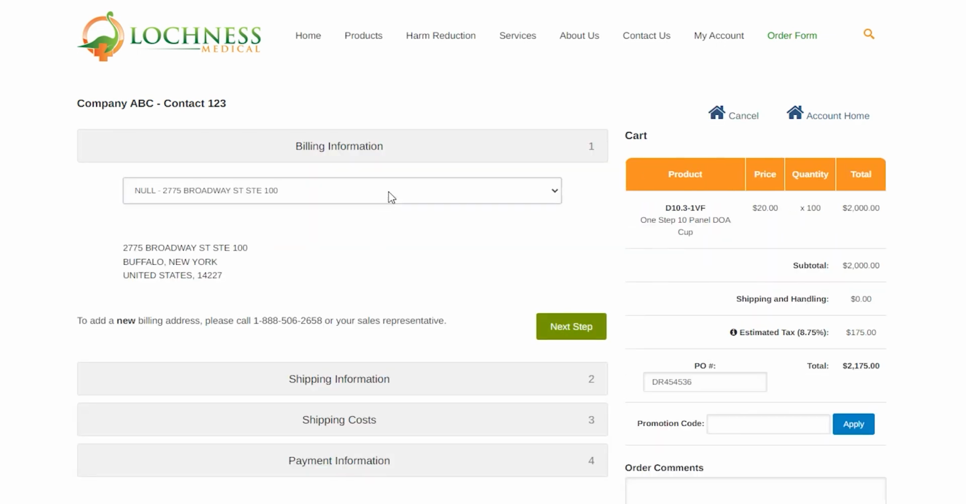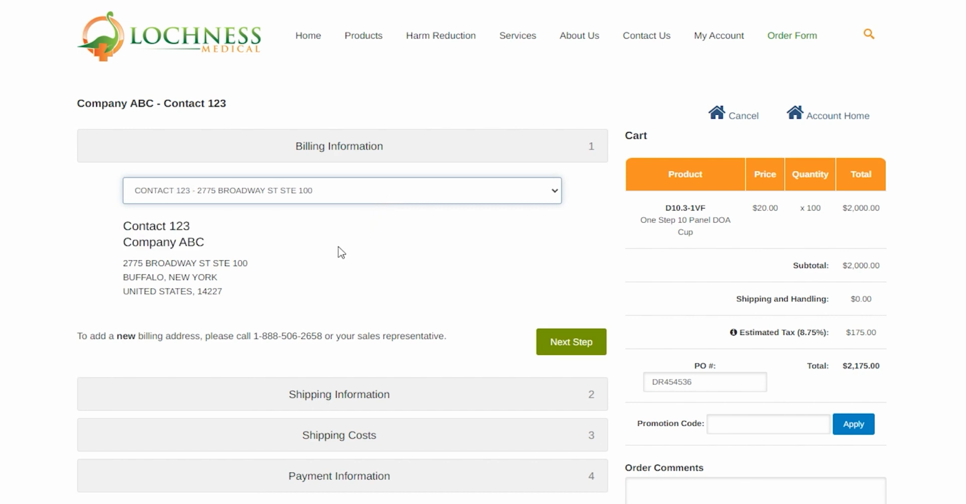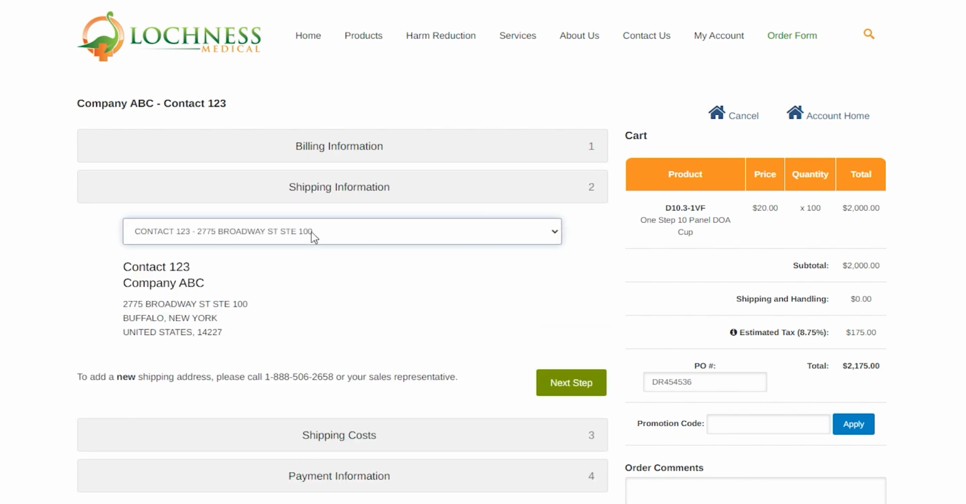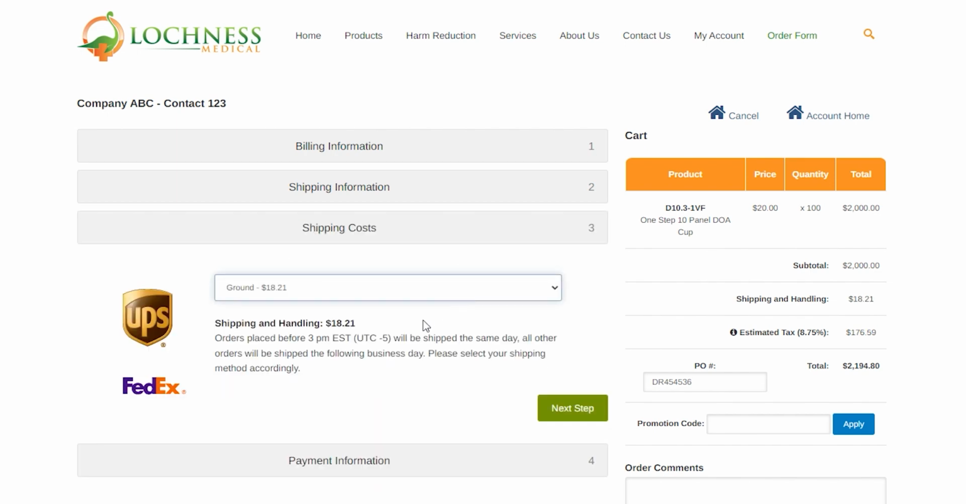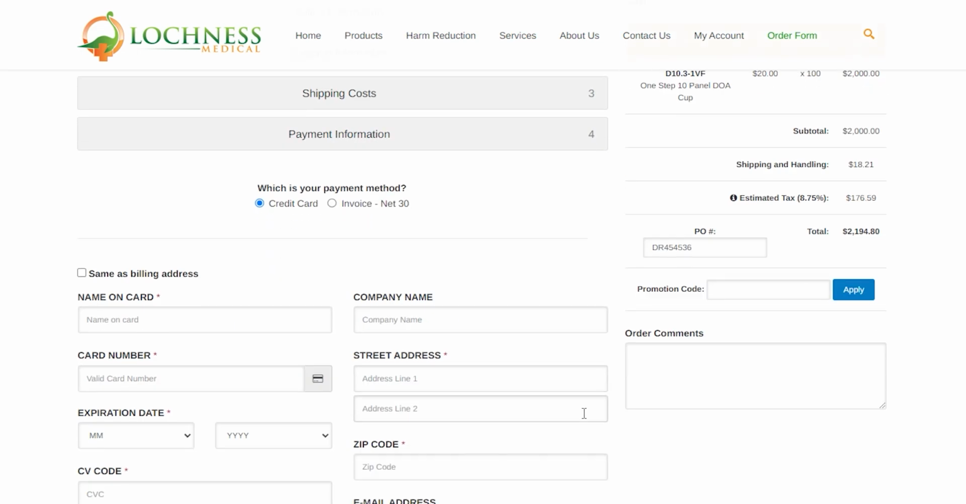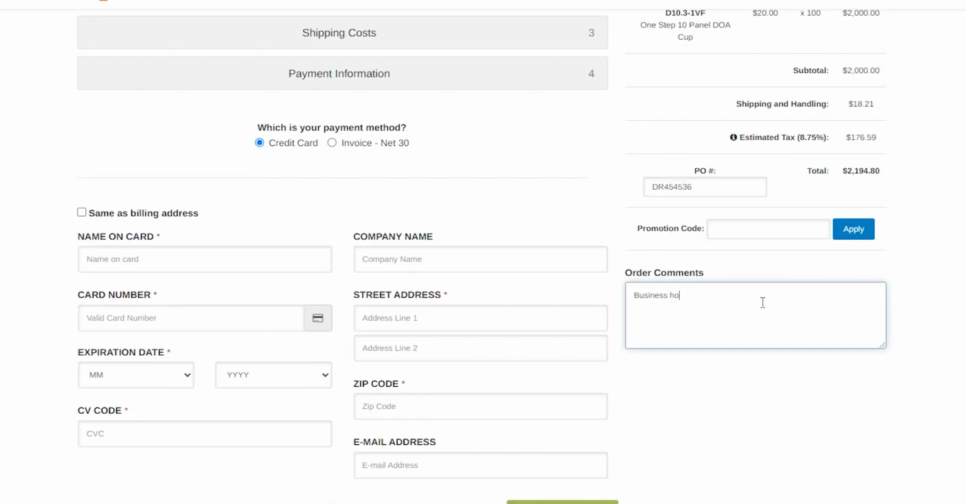Review your products and select your billing address, shipping information, shipping method, and payment method. Fill out your payment information in the form below. You also have the option to select Invoice to have your order billed to your invoice instead. The invoice feature is not available for first-time ordering customers. Add any additional information such as delivery accommodations in the order comments box.